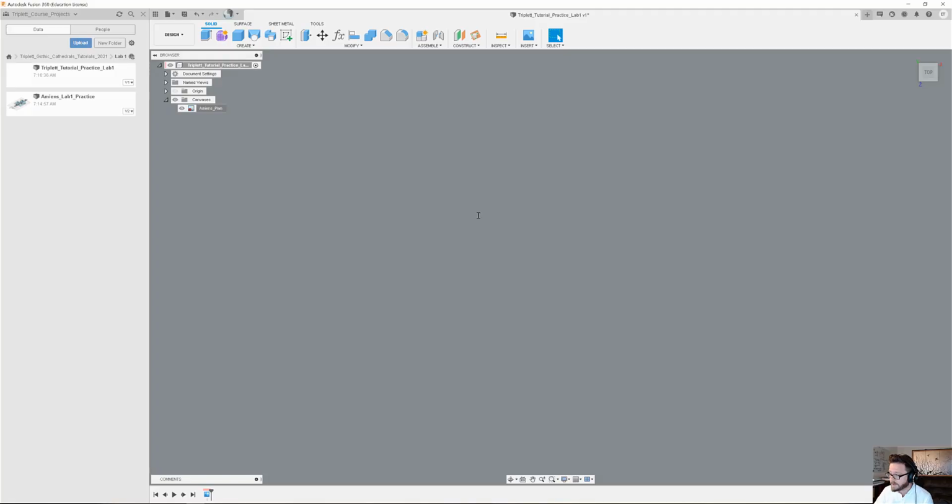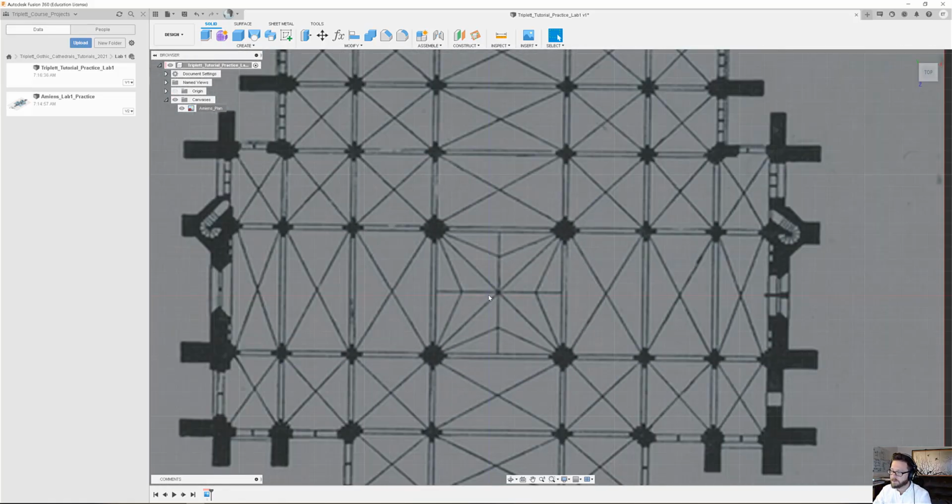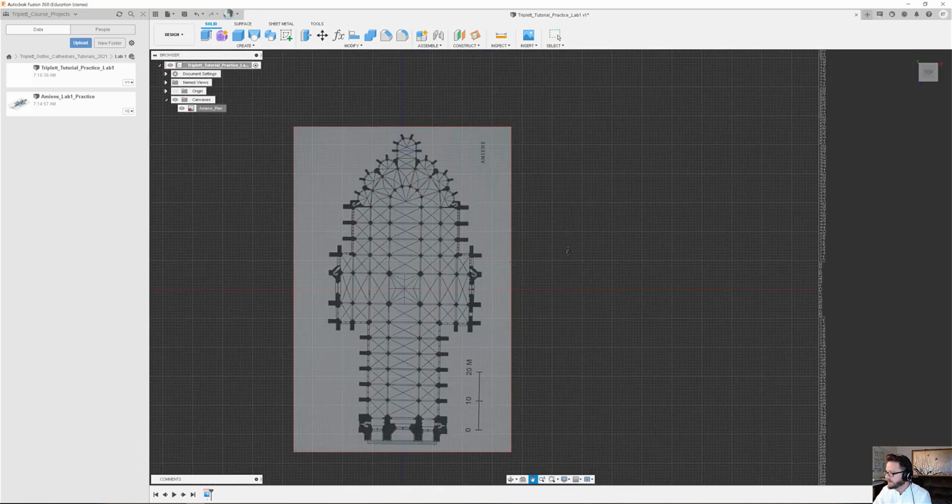So now you're going to see that everything got really large and just white all of a sudden, and that's because it's just scaled this object really, really big. So now I'm going to zoom out. And you can see over here on the right, this is 10 meters here, so we're counting down.